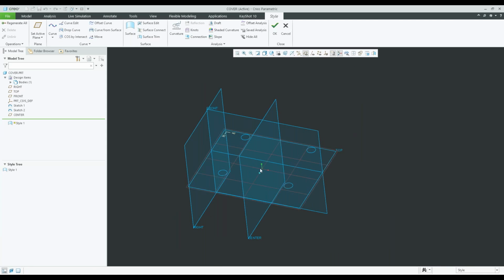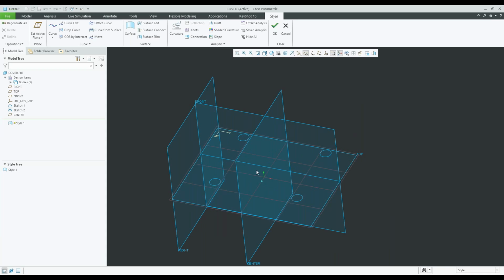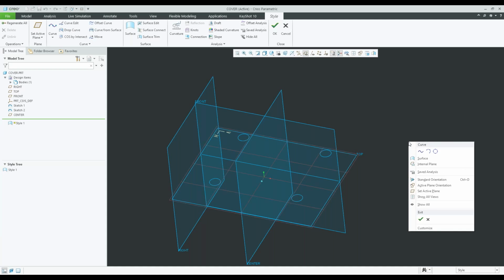Okay, so for the time being, I'm going to hide these planes, but before that, I want to speak to the set active plane. If I want to sketch on a planar surface, on a datum plane, for example, I need to specify which plane I'm going to sketch on. In this case, I have my active plane set to top. But if I right click, for example, in this menu, I can go to active or set active plane.